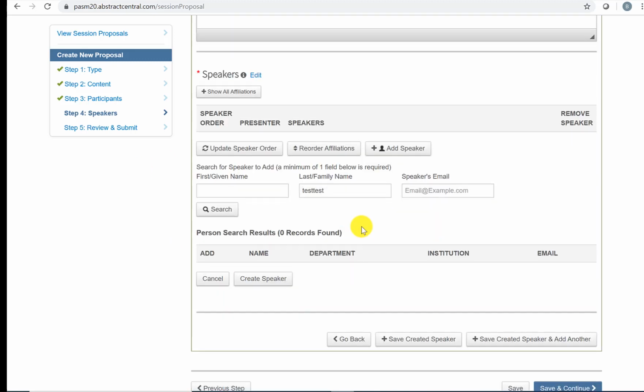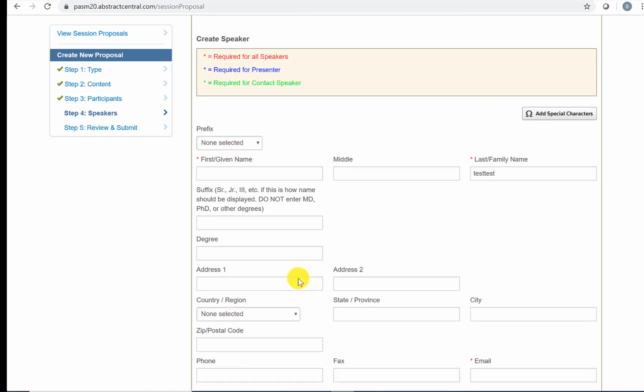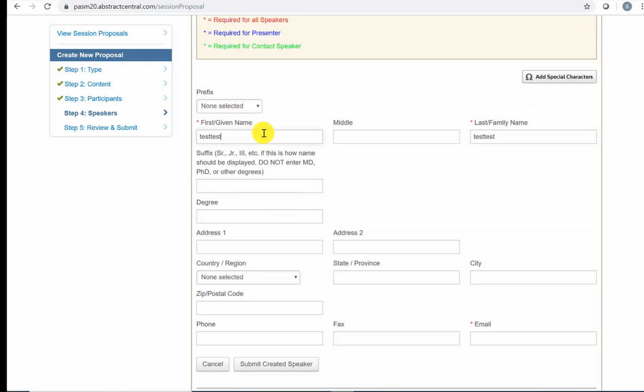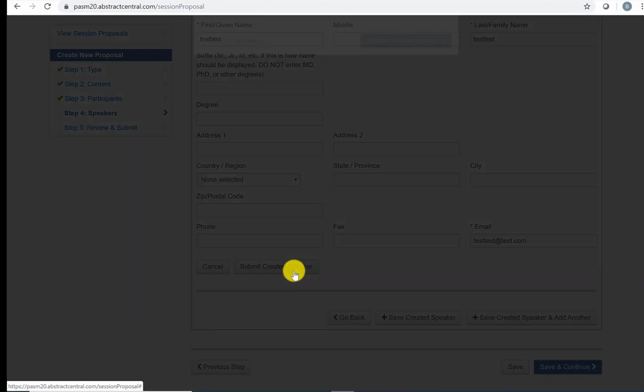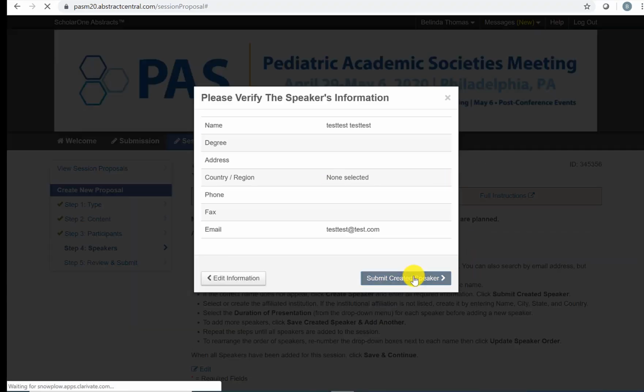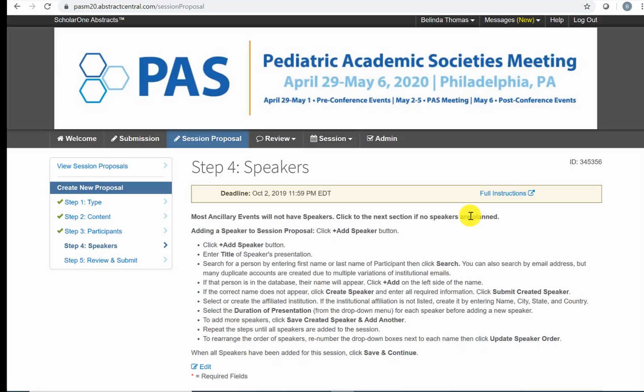This time we did not find our speaker. So similar to the participants option, we have to create a speaker again. You're going to be asked to create their first name, last name, and give an email address. And then click Submit Created Speaker. It's important to click this first, not one of these two options. You'll be asked to submit Created Speaker again.